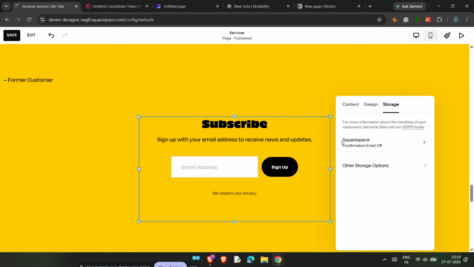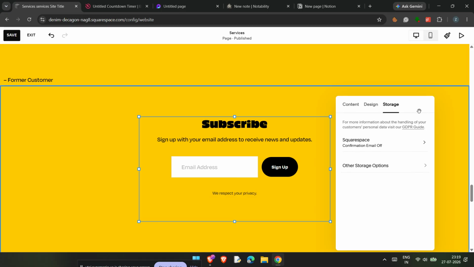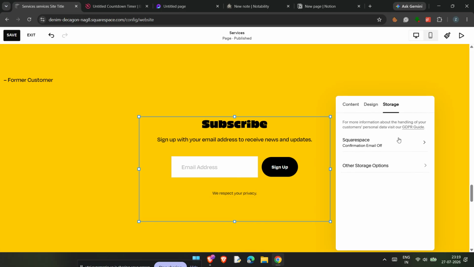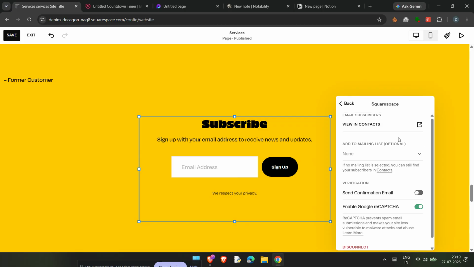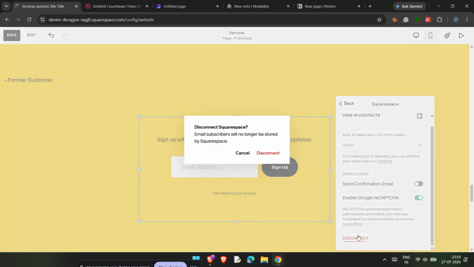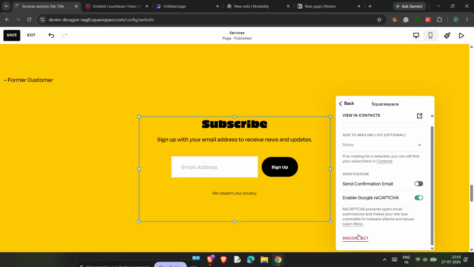After the block settings open, look for the Storage tab within the Block Editor menu. The Storage tab is the key step here because it controls what happens when someone submits the form. Inside Storage, you'll usually see Squarespace as the default storage option. If the form is currently saving entries inside Squarespace, click on Squarespace or the default storage option, then select Disconnect. This removes the old storage destination so you can replace it with Mailchimp instead.